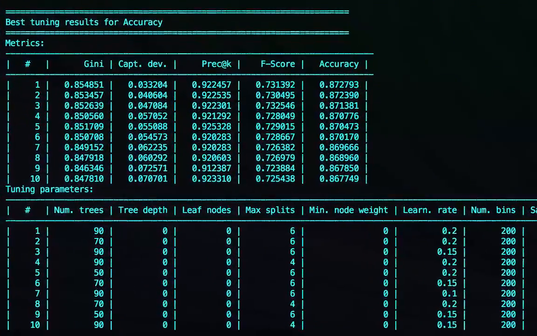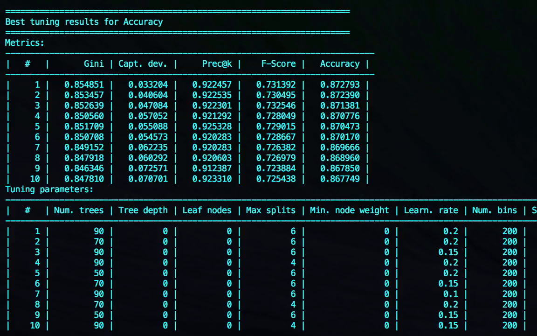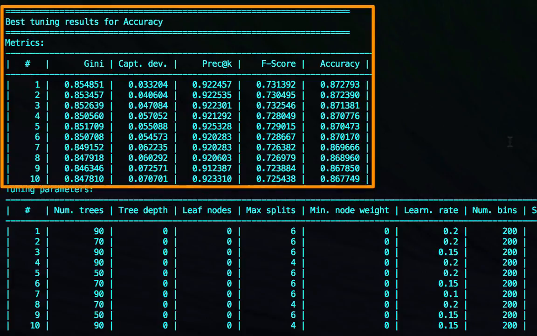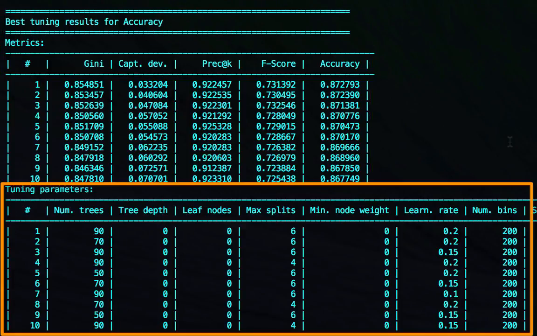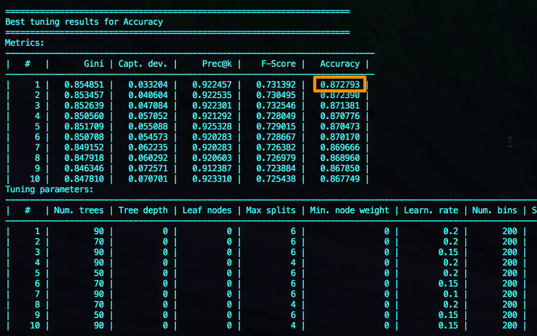So even though we specified accuracy as our tuning criterion, Skytree actually reports all these other metrics as well. So here we see the best tuning results sorted according to accuracy. And right below that, we see the tuning parameter combinations for those best tuning results. So the best accuracy that was found was 0.872793. And we see the parameter combination for that best accuracy result to be the number of trees 90, the maximum splits 6, and the learning rate 0.2.